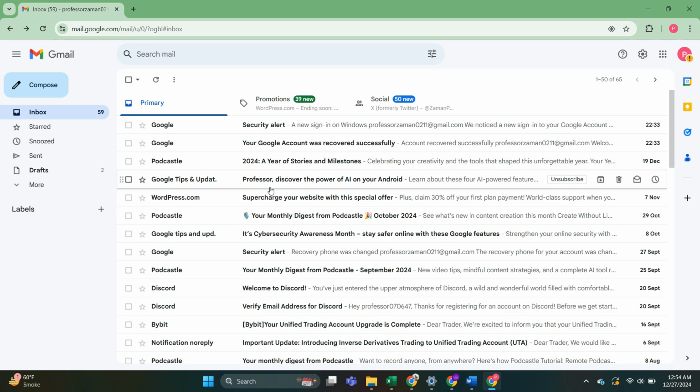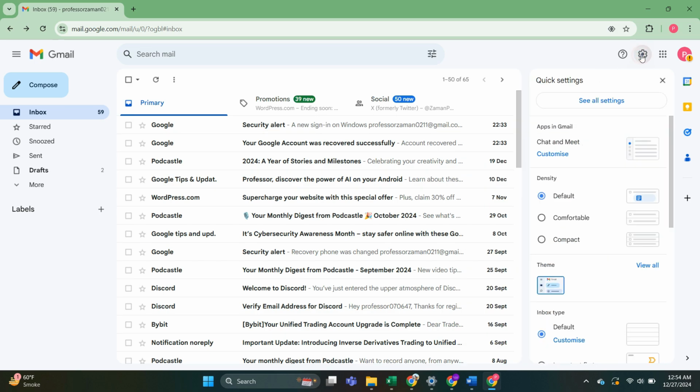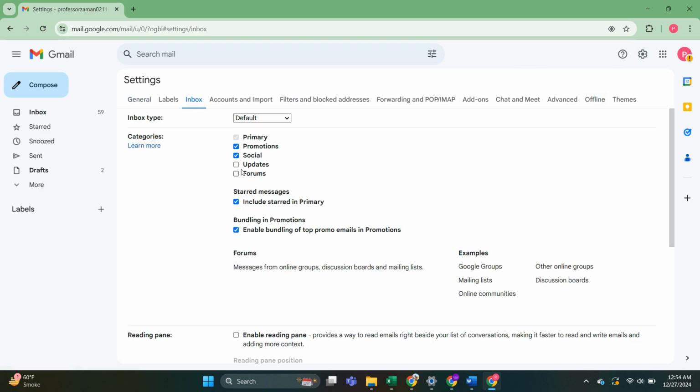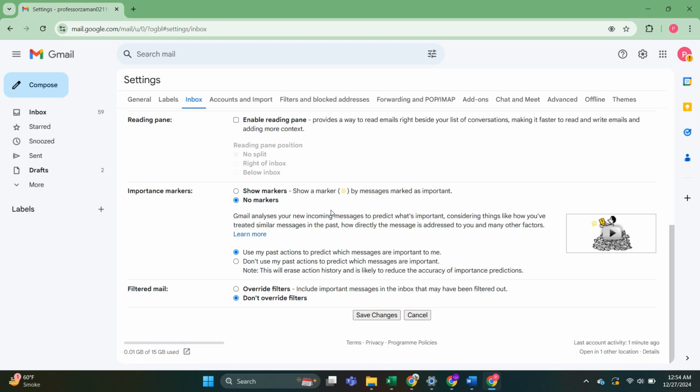So to do this, you'll have to go to Settings, which is on the top right, and then click on See All Settings. After that, you'll have to go to the inbox page, which is over here. Then under Categories, select Updates, which is this option over here. Then scroll down and click on Save Changes.